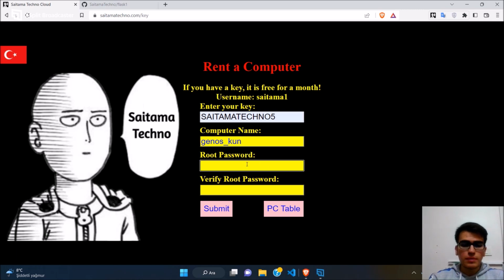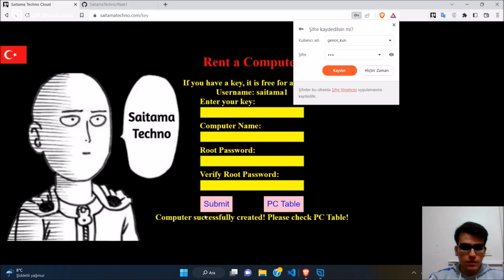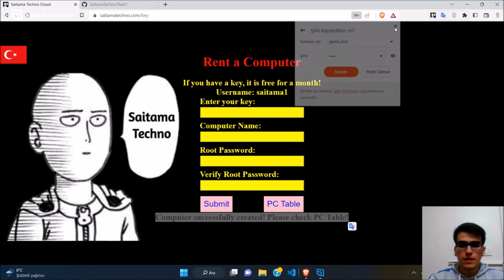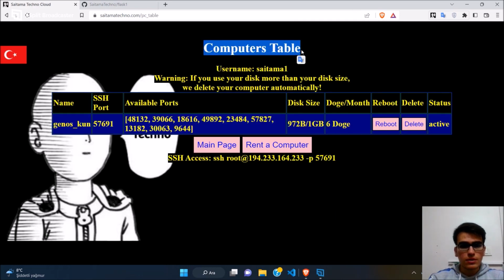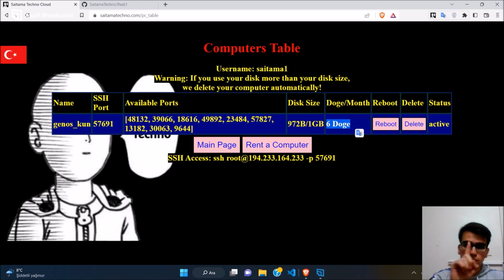And computer name, let's say Janus Kun. Let's say root password, let's say 123, but you need to make it powerful. This is just a test, so I'm going to say 123. Let's submit. Computer successfully created. Please check the PC table. Let's go to the computer table. We can see our Janus Kun, SSH port, available ports, and also disk size. Right now it has 900 bytes, and payment is 6 Doge per month, but we have access to it for 1 month.